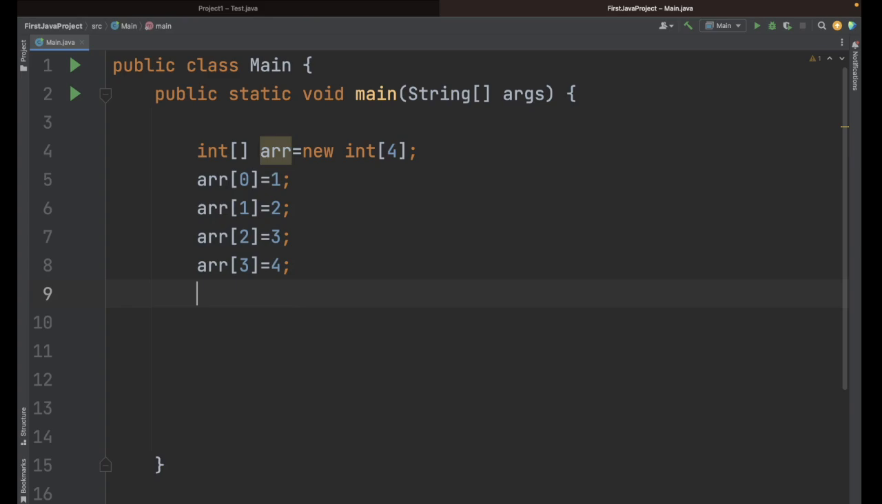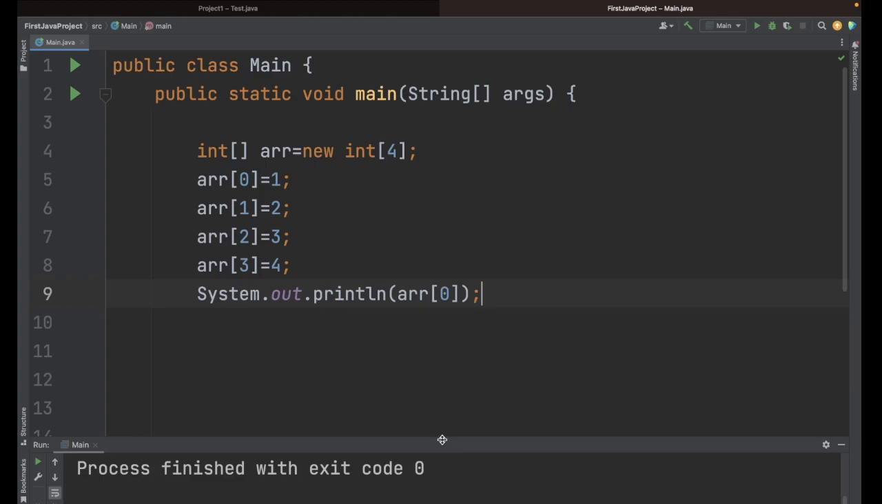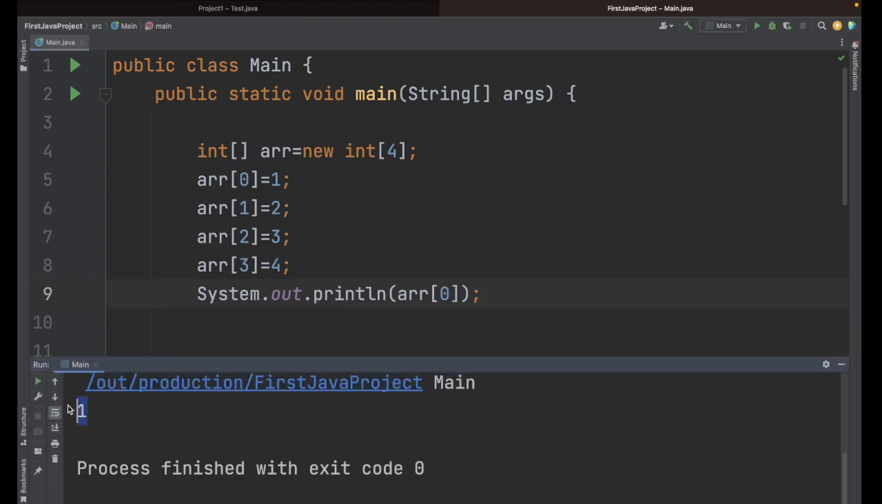Now I want to print this element. So how can we print? System.out.println, and here let's suppose I want to print the element which is at index 0. So here you will see the output as 1, because at index 0 you have the value 1. So let's execute it and see. See here, you will get the output as 1.